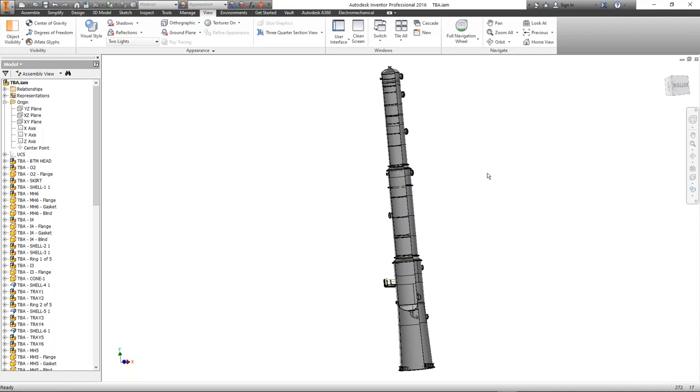One more question: is there any option for auto dimension, like nozzle name, diameter, thickness, etc.? There is an option, but we don't recommend it because it will give you a large number of dimensions, and you will need time to delete what is not required.